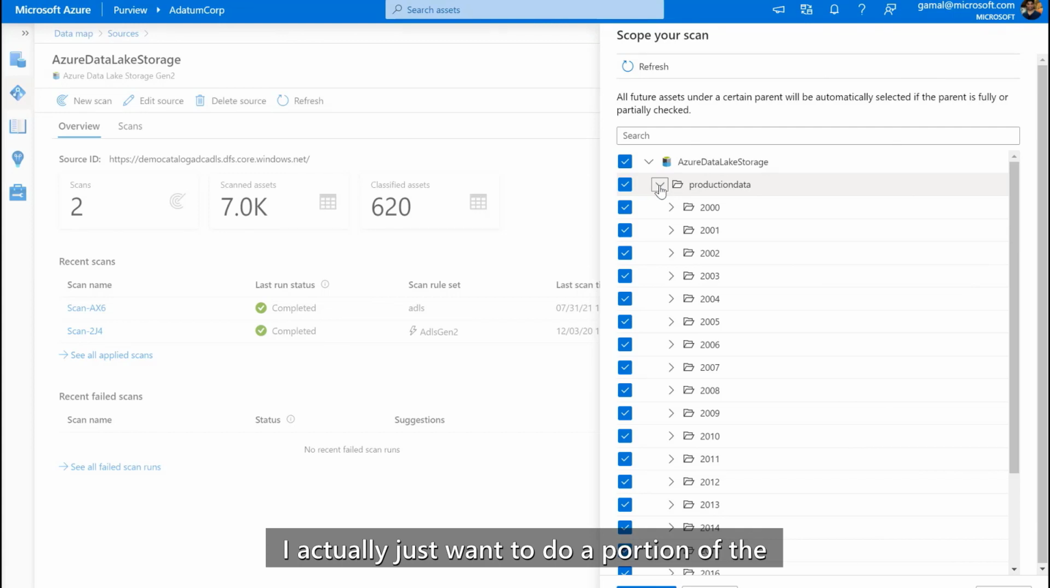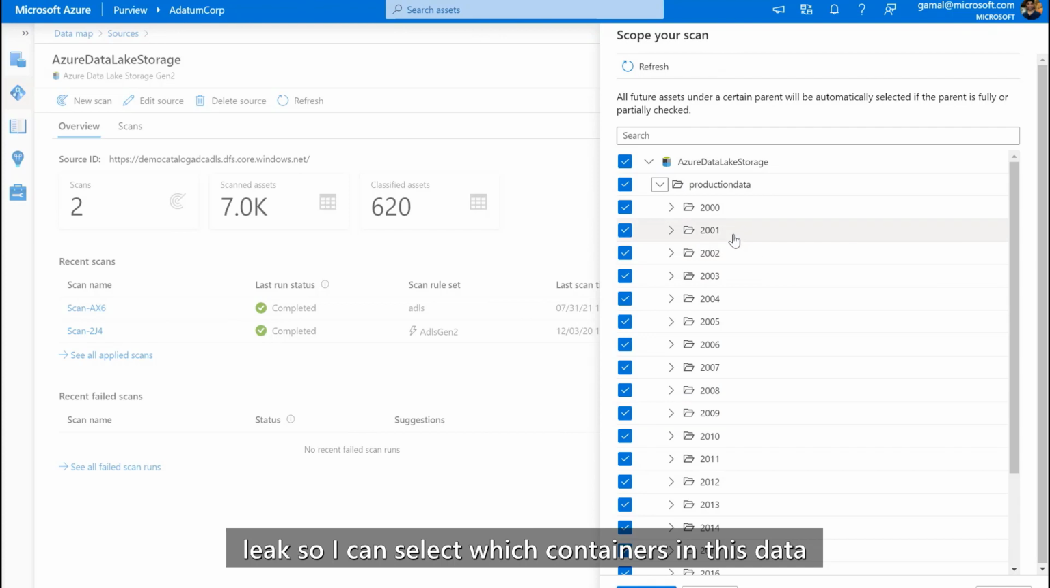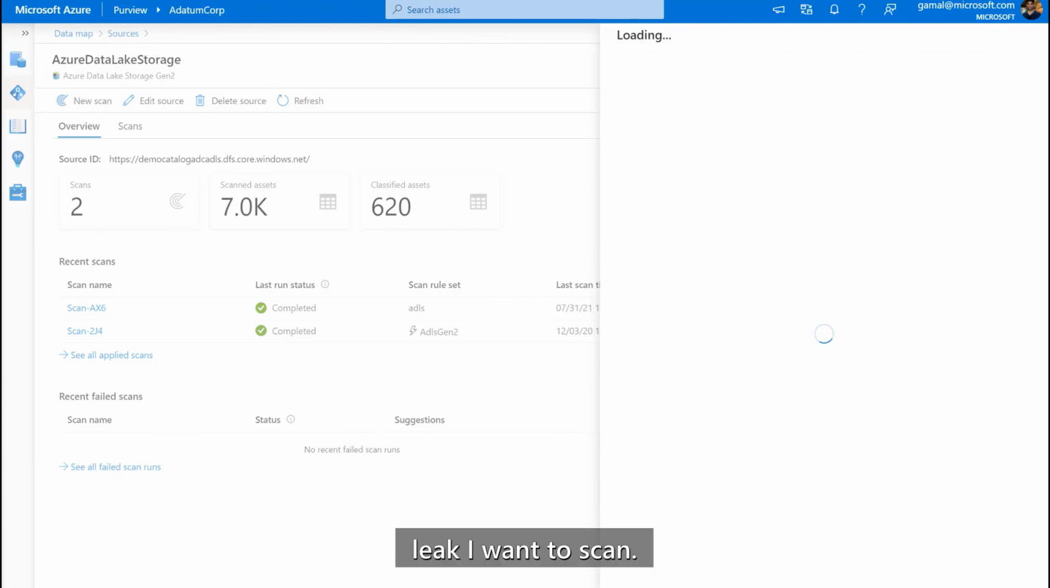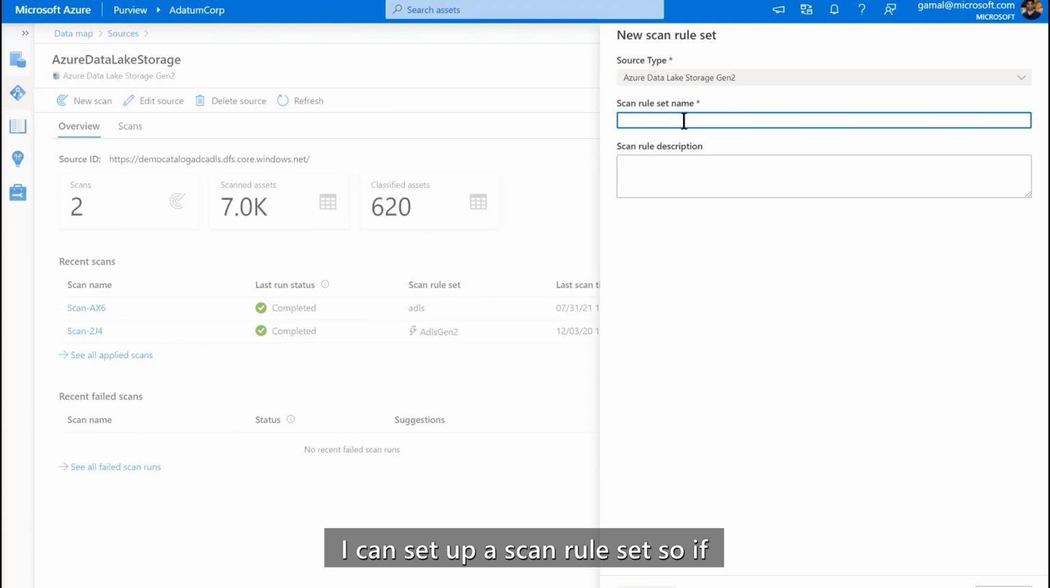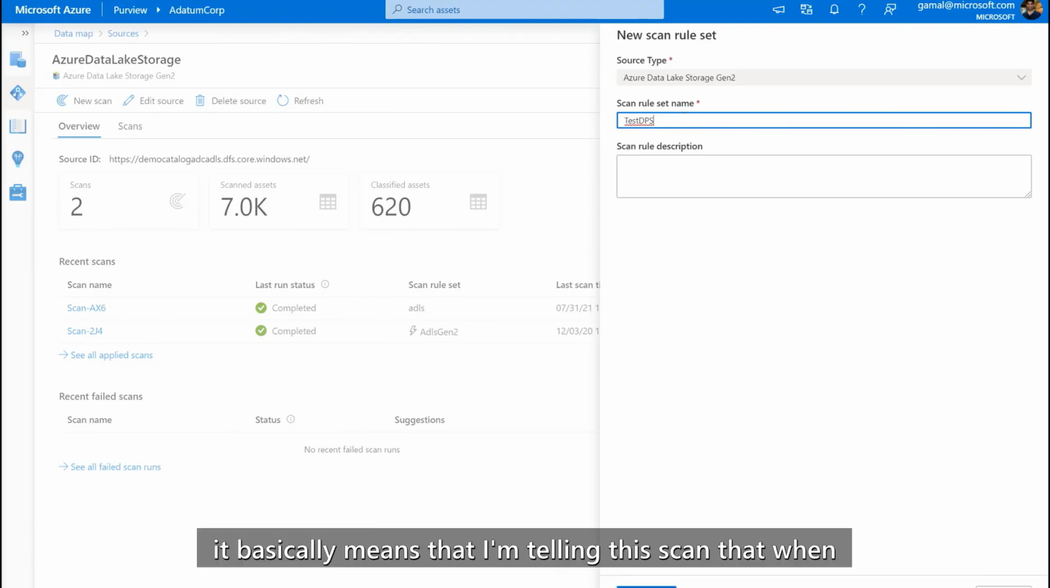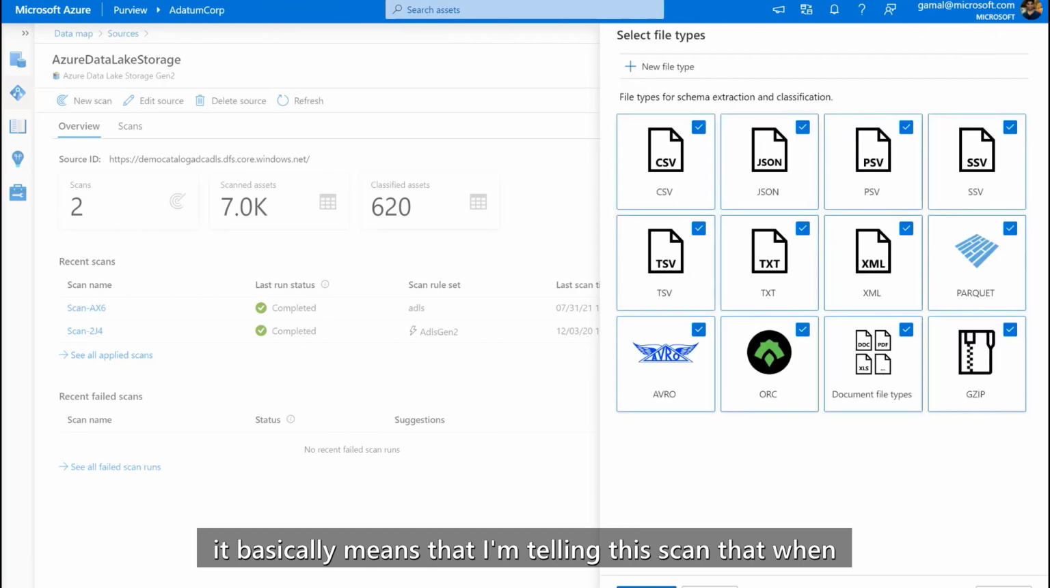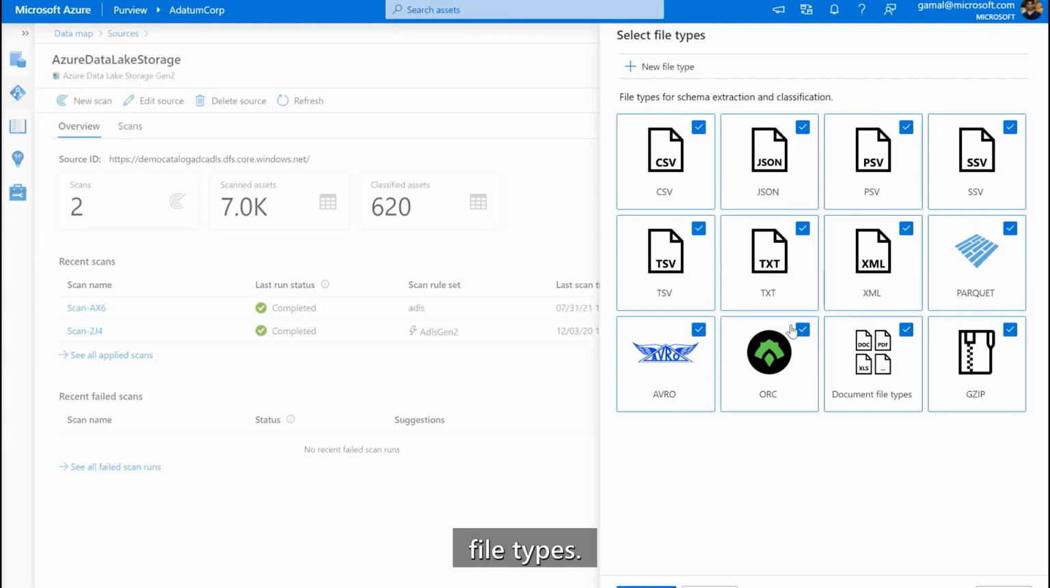I actually just want to do a portion of the lake. So I can select which containers in this data lake I want to scan. I can set up a scan rule set. If I create a new rule set, it basically means that I'm telling this scan that when you run, you should be able to detect all these file types.